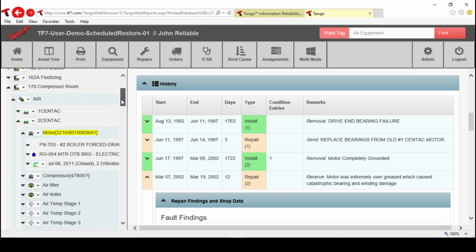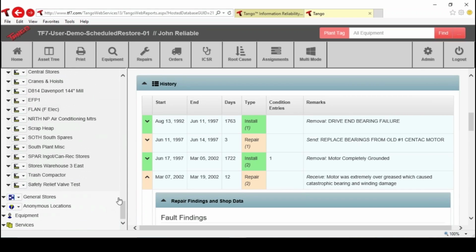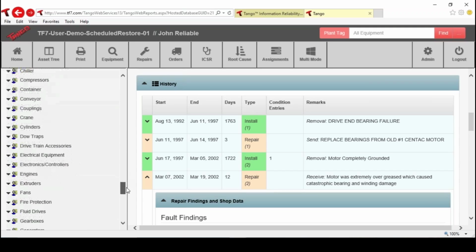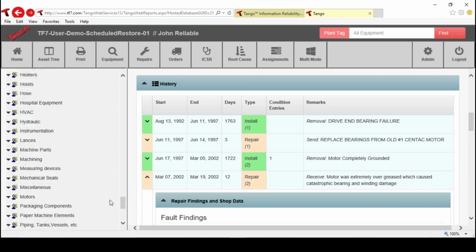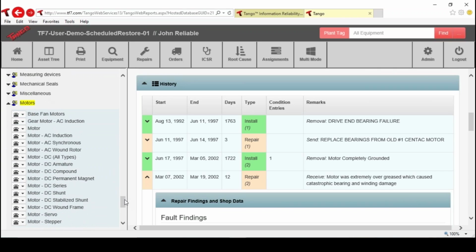Let's go do that. So there is an area down the tree, and this is in your database. Every database has this. So there's an area called equipment. I open up equipment. Let's just do a motor since they're easy and everybody kind of knows about motors. There are lots of different kinds of motors, from base fan, gear motors, induction, synchronous, wound, DC motors of various types, servos and steppers. So lots of types of motors. How do we know about all this?